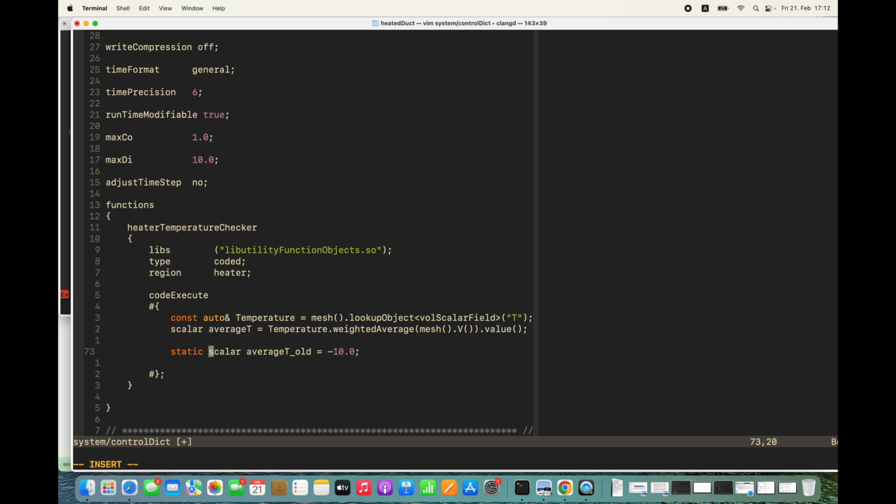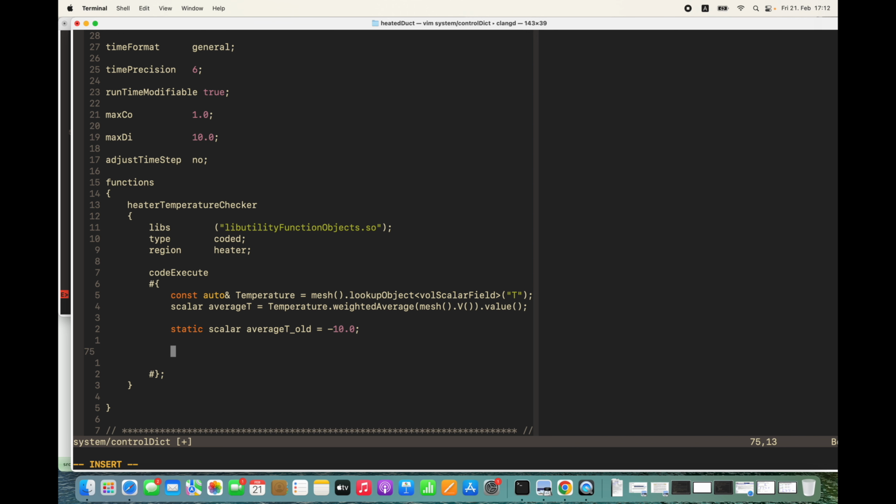If you don't know what the static keyword is, I think I already made a video about the static keyword in the Learning by Doing C++ video series. You can take a look at that one and understand what's going on here. But basically, we need a variable that is not changing throughout different runs of this portion of the code. I mark it as static. Now it's -10.